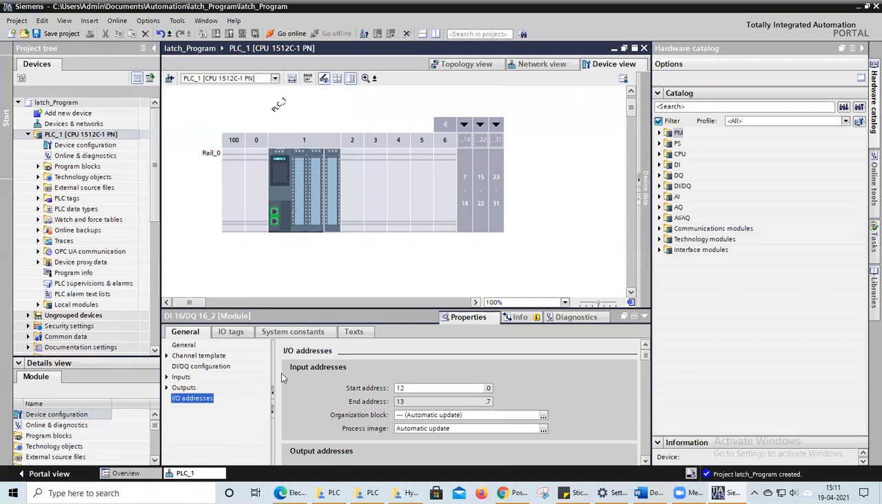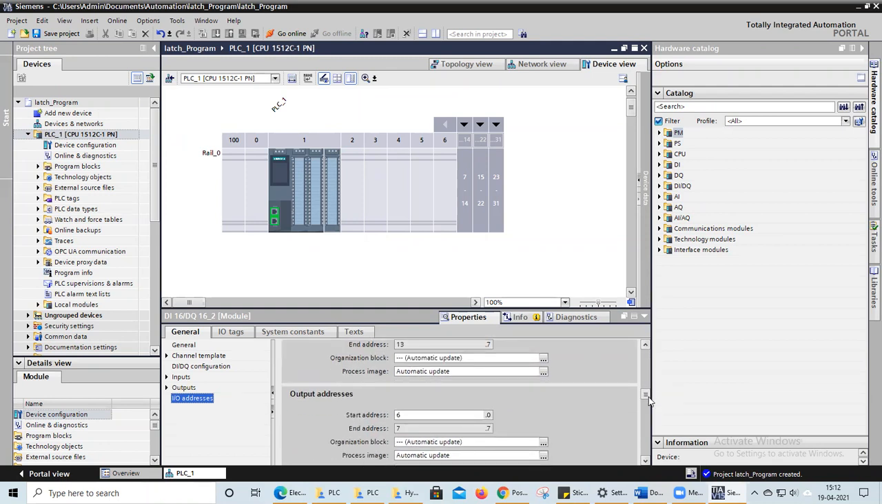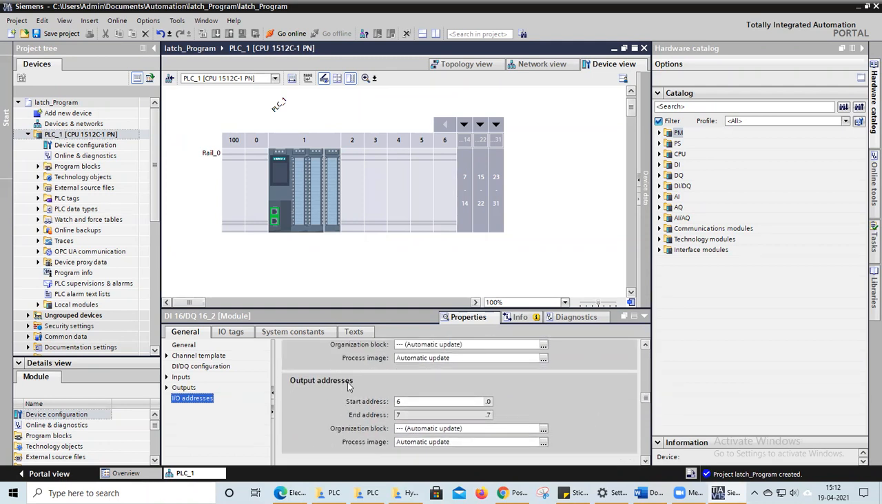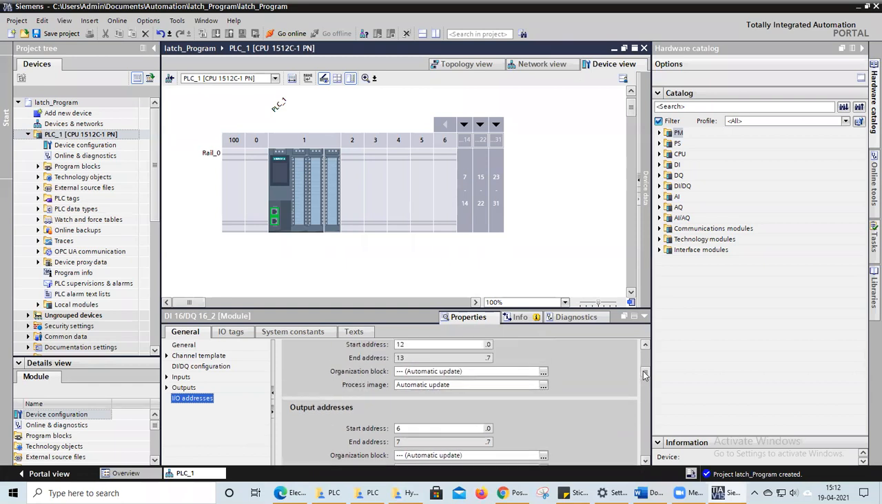Means the input address is labeled like input address. The input address for this last second module will start from 12 and 13, means 12.0 to 13.7. Okay. And you can scroll down and here you can see output addresses. The starting address is 6.0. You can see point 0. And here the end address is 7.7. Okay. This is the input and output addresses. You write it down if required.